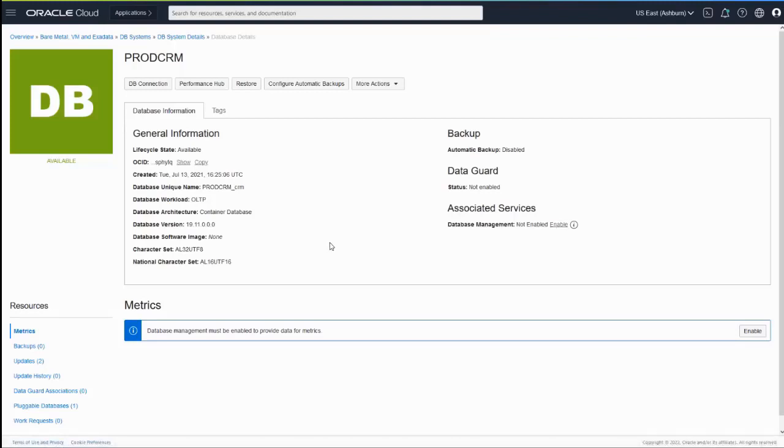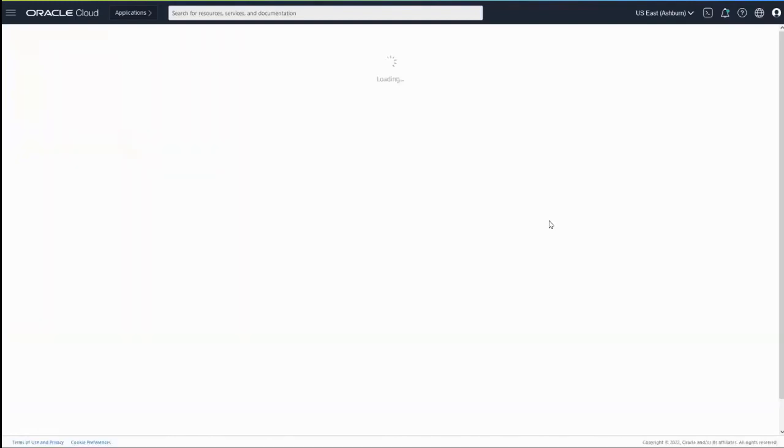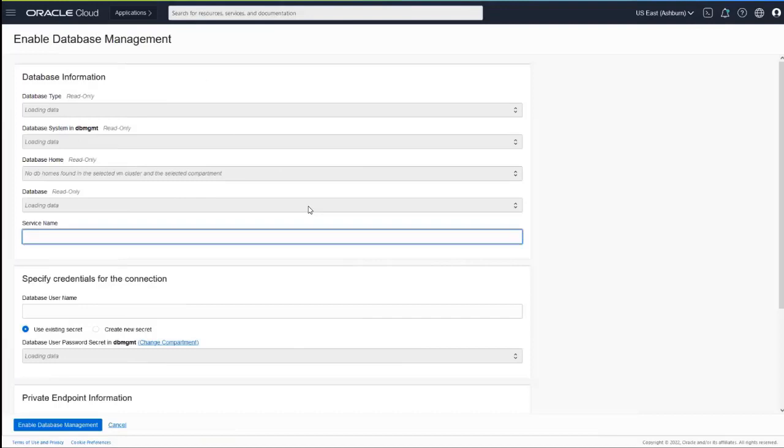So how do I navigate? I go to bare metal, VM, and Exadata. From there, I navigate to the database of my interest, and I look for associated services. Then I can look up database management and click on enable. Once I click on enable, it takes me through a series of questions. Most of them are pre-populated. You know that you're coming from the bare metal and VM, so we understand that.